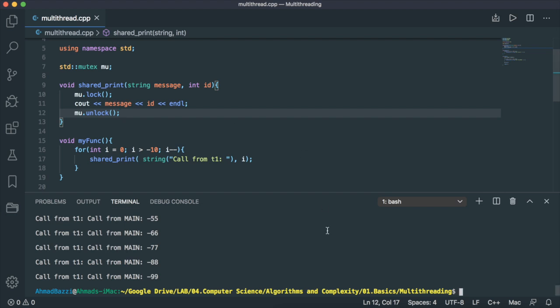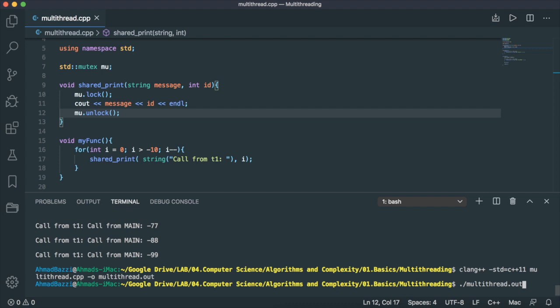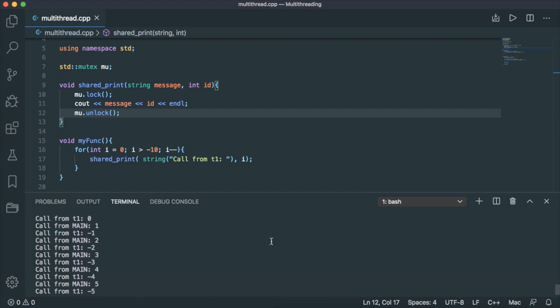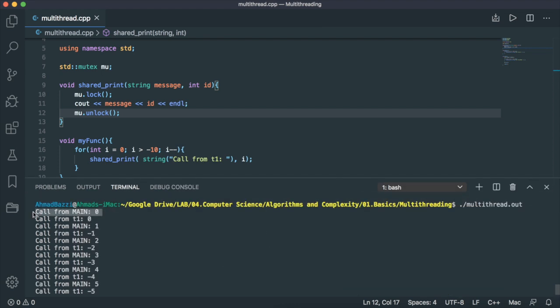So let's run. First compile using clang. There you go. Now run. And there you have it. You see that main prints, and then T1 prints, and then main prints, and then T1 prints again. So they're sharing. It's shared. It's not that main finishes and then T1 starts or vice versa. No.